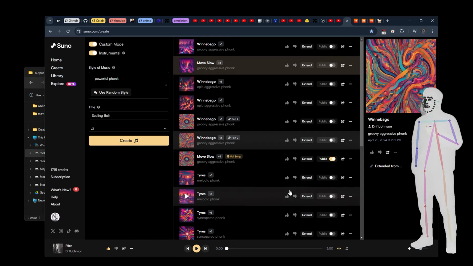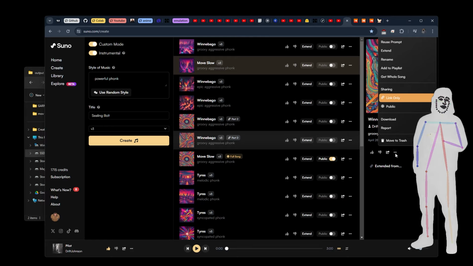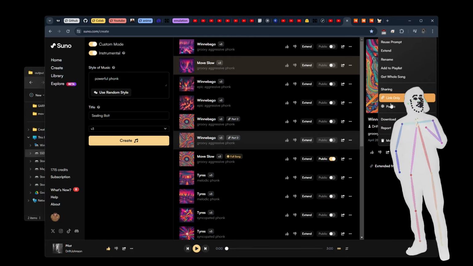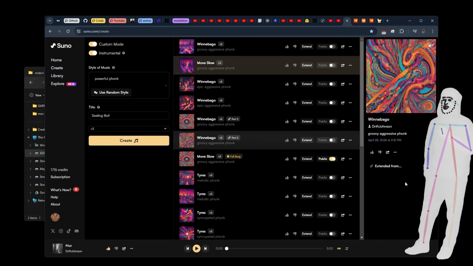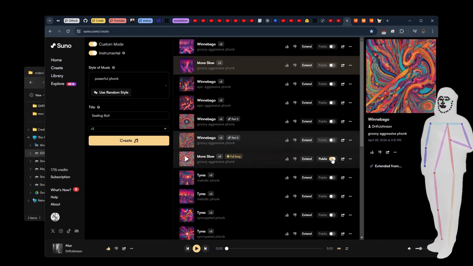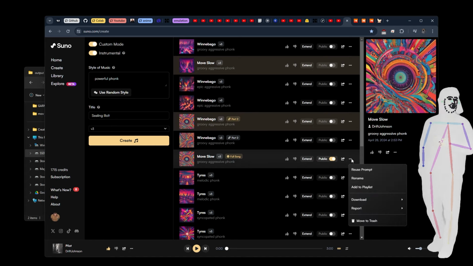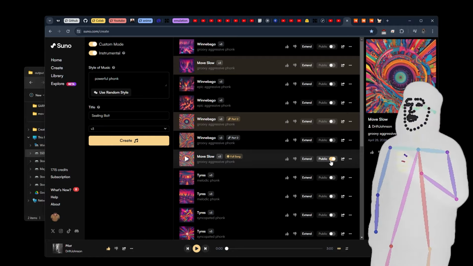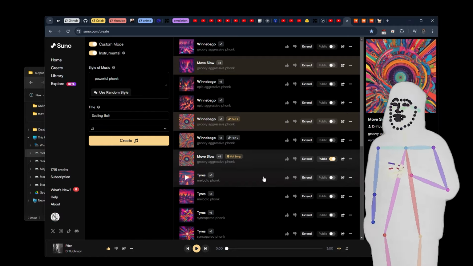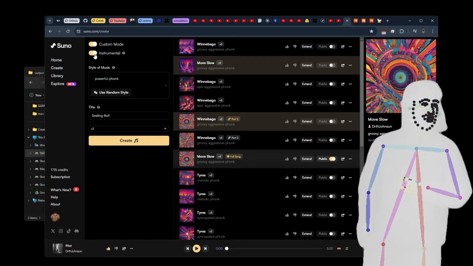What else was in the menu? I forget now. Oh yeah, download audio, set the sharing. So whether it shows up on your profile, most of the time it's link only. When you finish a track, you can just put it to public. There we go. So first of all, I wanted to show you this one.